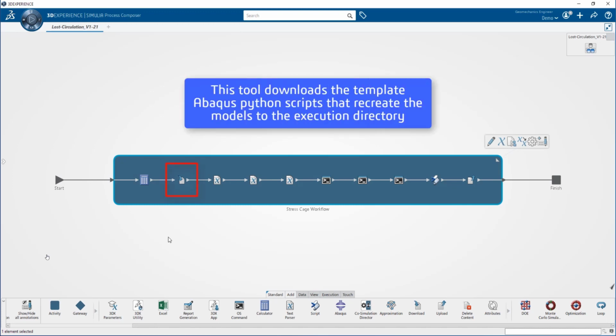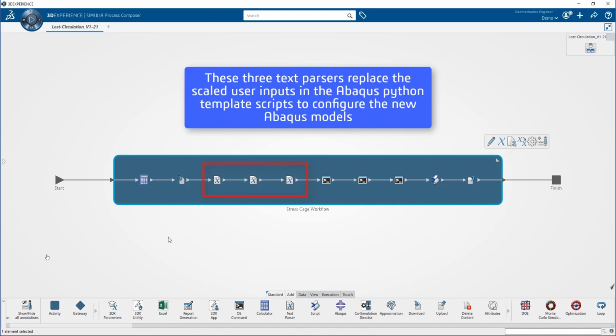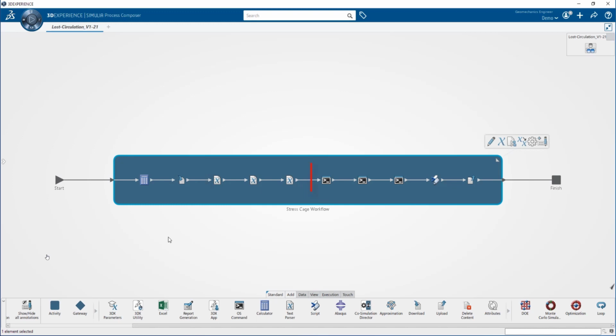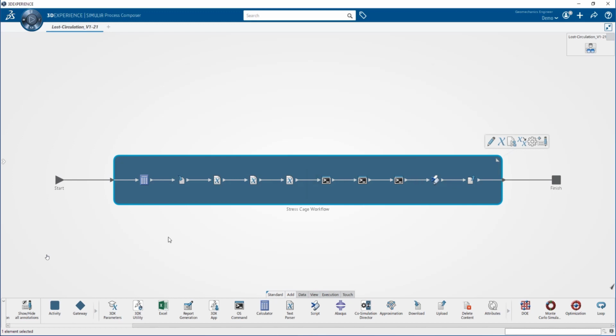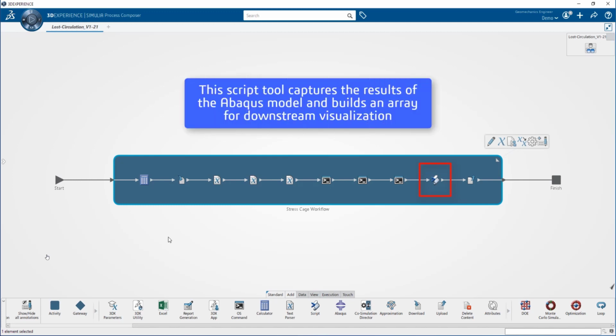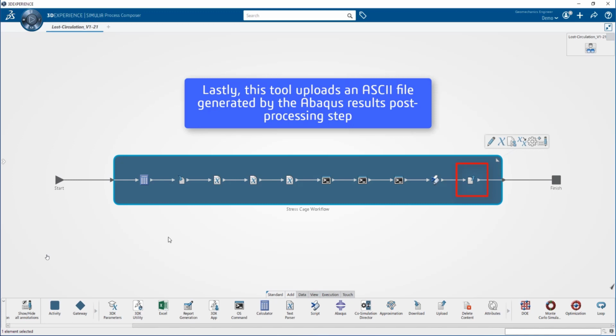The next component downloads the Abaqus Python scripts to the user working directory. The three text parsers that follow replace the user-provided input into the relevant fields so that a new Abaqus model can be configured. The new Abaqus models are executed automatically using this command prompt tool. This script tool captures the results of the Abaqus models and builds an array that is used for downstream visualization. And lastly, an ASCII file containing the results of the crack opening is uploaded to the workflow.